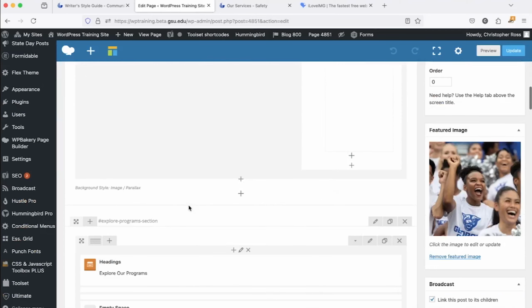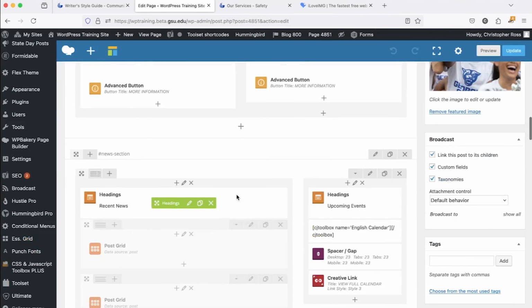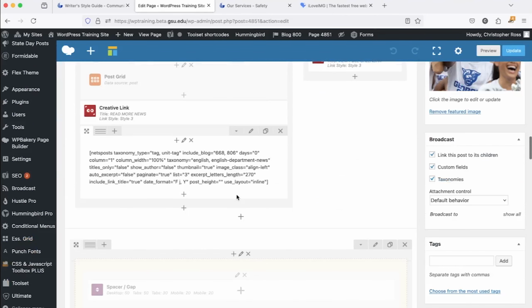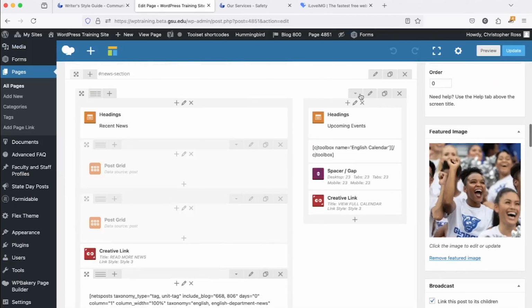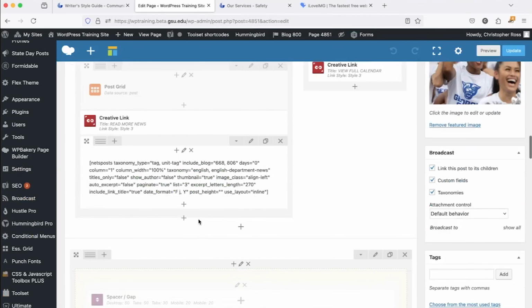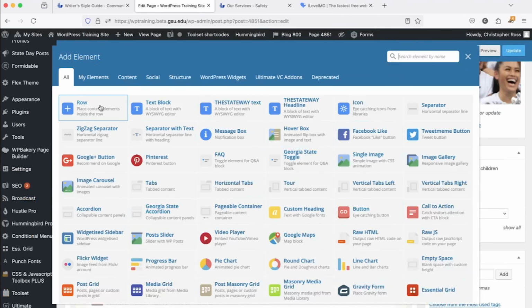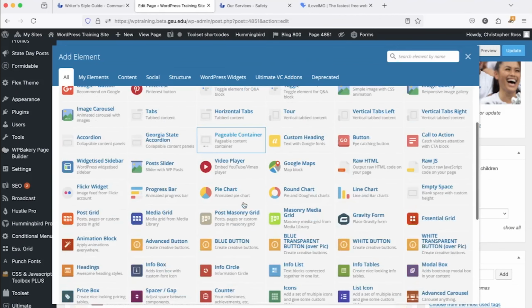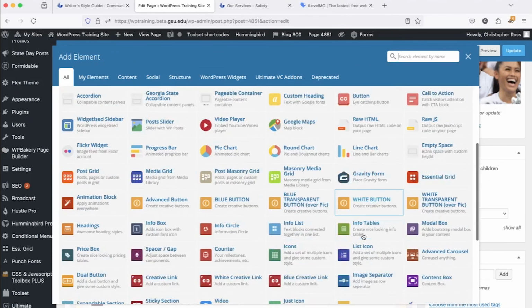So say I'm scrolling down here and I want to add an element here at the bottom of this column. So this whole section is a row, and within the row we have 2 columns. I'm going to scroll to the bottom of this column, click on the plus sign, and all these options appear here. We have rows, text blocks, images, line separators, pie charts, links to videos, headers.